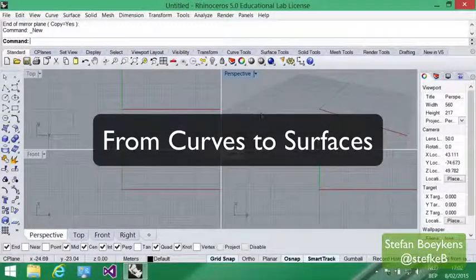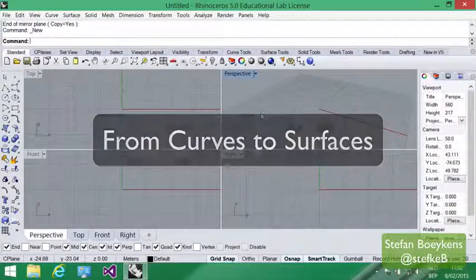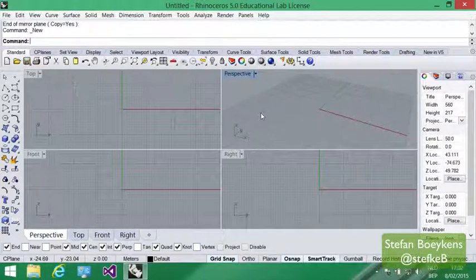One of the strengths of Rhinoceros is the creation and the manipulation of complex surfaces. Here we will show a few ways to create these surfaces, and we focus initially on simple surfaces, but we extend it to double curved freeform shapes.